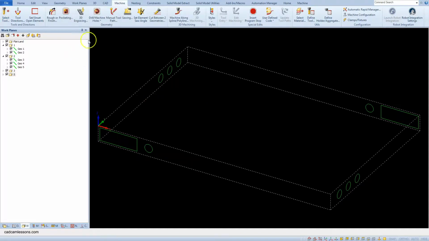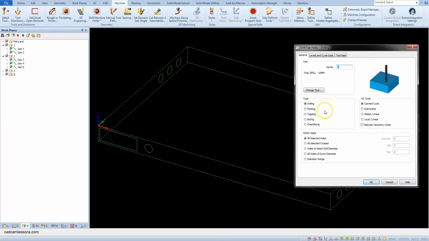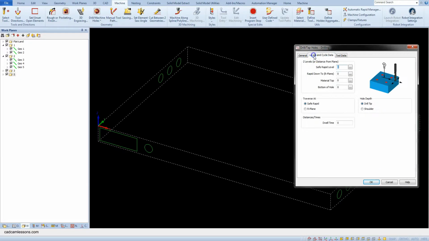Okay, select drill machine holes, drill tap holes, drilling holes to match drill diameter, levels and cycle data, save rapid level set to 25, rapid down to 5, material top 0 and bottom of hole minus 20, and click OK.